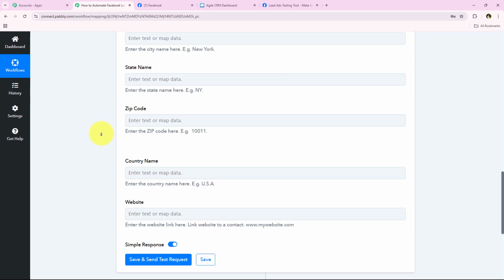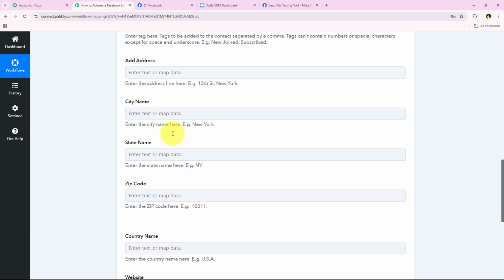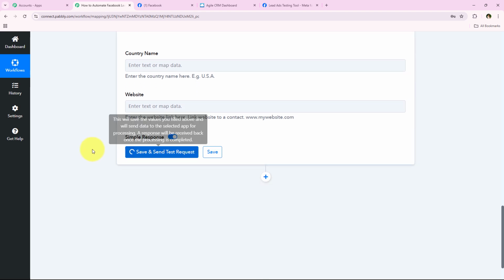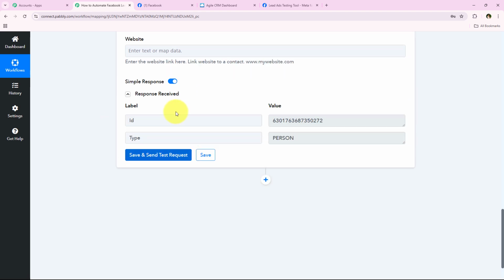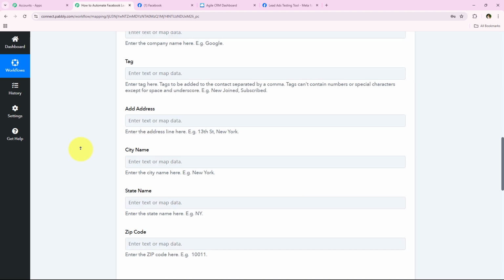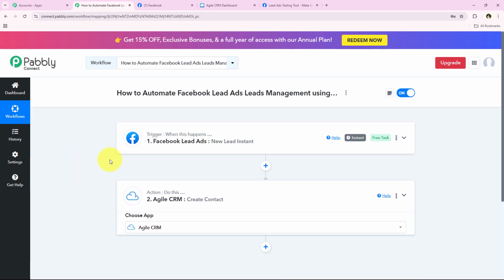And after mapping all of these details which were required, all the details which I wish to fill in, we are going to move forward and click on save and send test request. If you wish, you can definitely fill out the other details too, but I don't wish to fill them out, so directly we are going to click on this button. And as soon as we click on save and send test request right over here, yes, you can see that we have received a positive response that we have successfully created a new contact in our Agile CRM with the same lead details which we received from our Facebook lead ads.